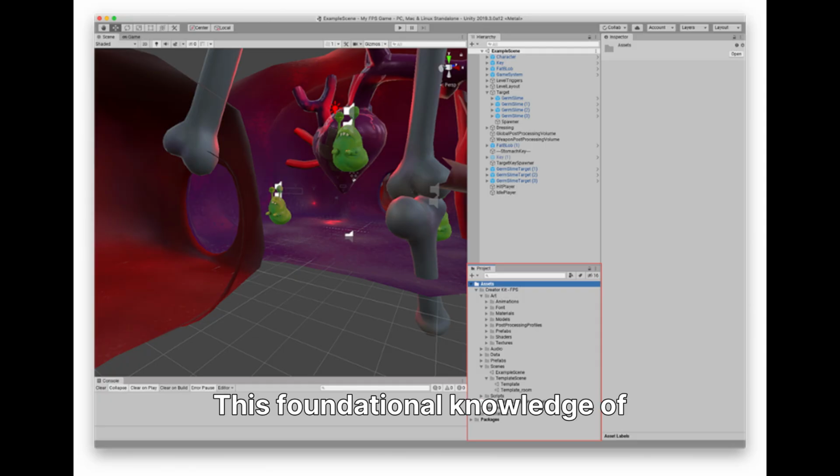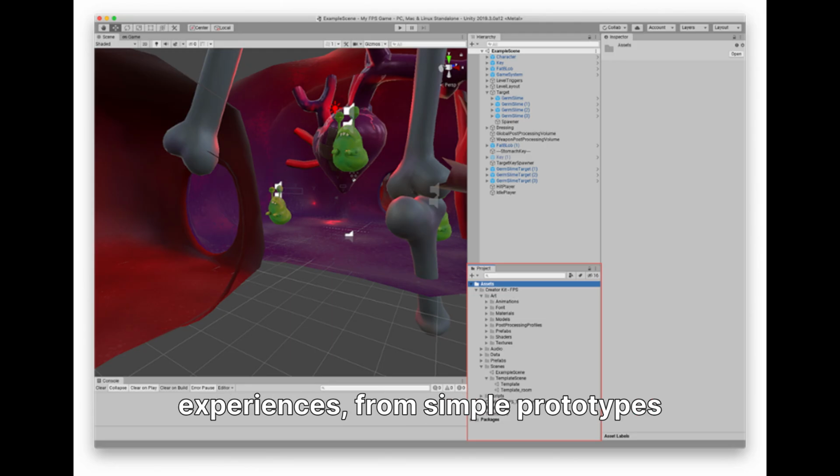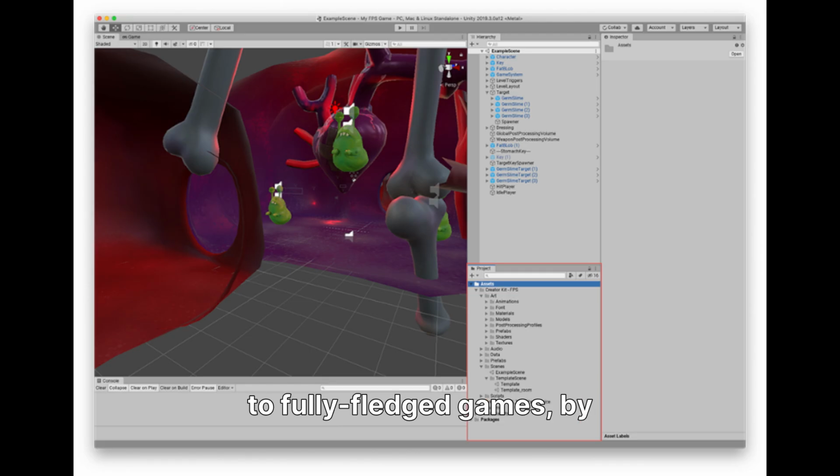This foundational knowledge of scripting player movement will open doors to understanding and implementing more complex interactions and game mechanics in the future. It sets you firmly on the path to building your own interactive experiences, from simple prototypes to fully fledged games, by mastering the basics of Unity and C#.